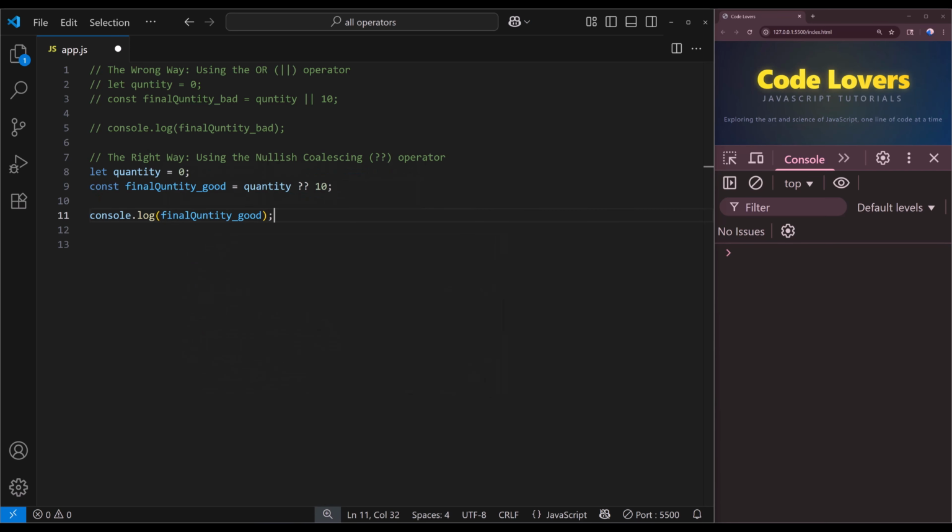Let's see what happens. Again, the quantity variable is 0. The expression quantity ?? 10 is evaluated. The nullish coalescing operator is much more specific than the OR operator. It only checks if the value on the left is null or undefined. It looks at quantity and asks, is this value null or undefined? The value is 0, which is not null or undefined. Because the condition is not met, the operator immediately returns the original value from the left side, which is 0.